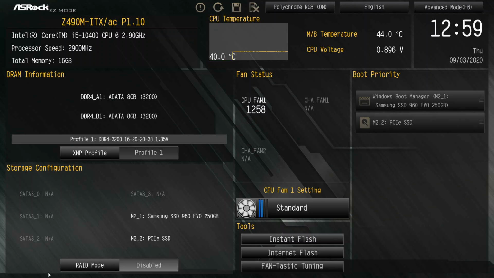Hey there, YouTubers. All right, we're going to do a quick overview, and I do mean quick, of the AsRock Z490M ITX AC motherboard for 10th gen Intel CPUs and maybe one day 11th gen. Now, when I say quick, that means we're not going to go into every little detail.